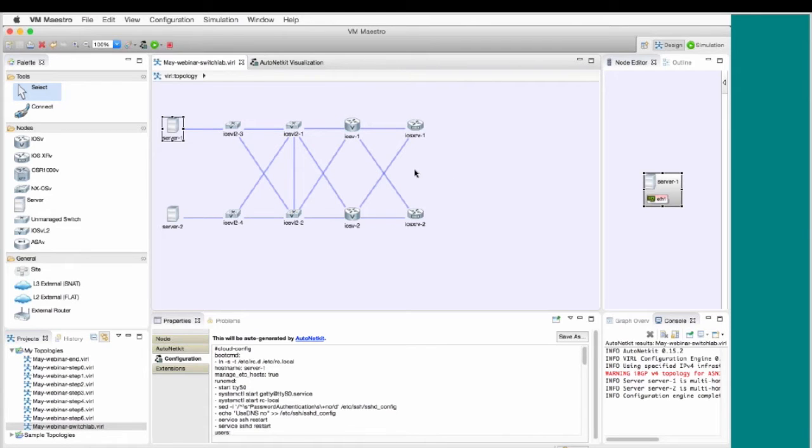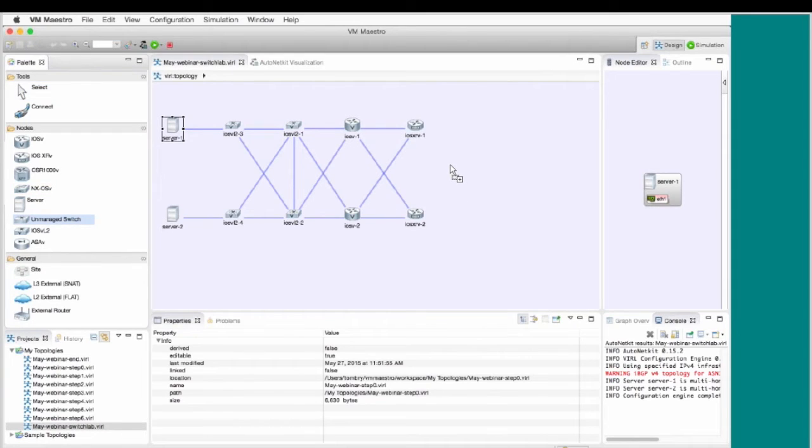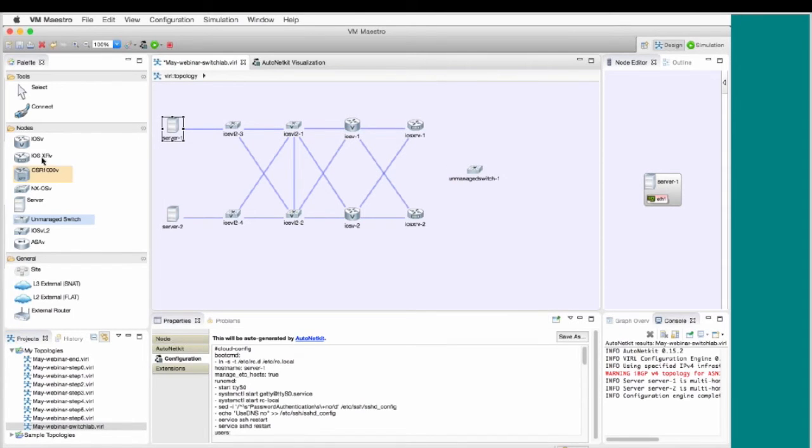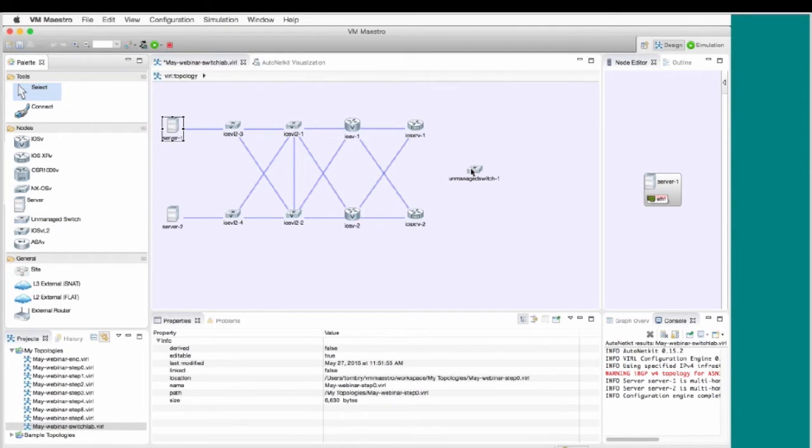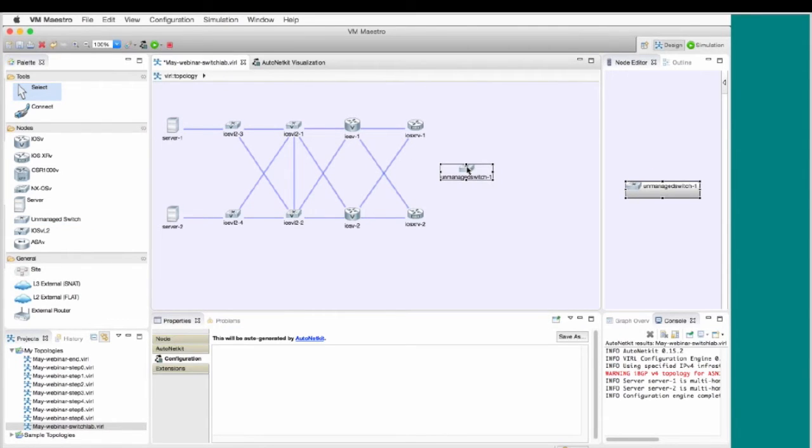The first step here is to finish out that piece to the right. So we're going to add another switch here to the right. In this case, we're just going to use an unmanaged switch. We don't really need to do any complex configuration there, so I'm not going to choose an IOSV L2 image. We'll just make it an unmanaged switch.